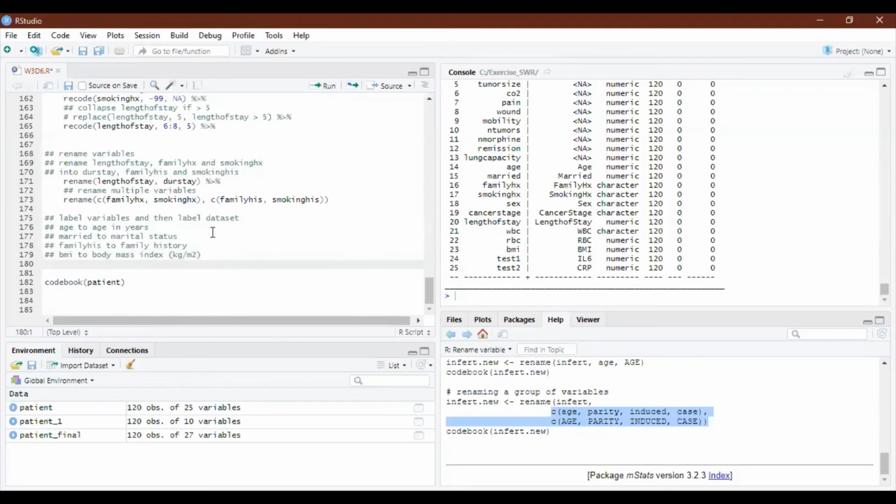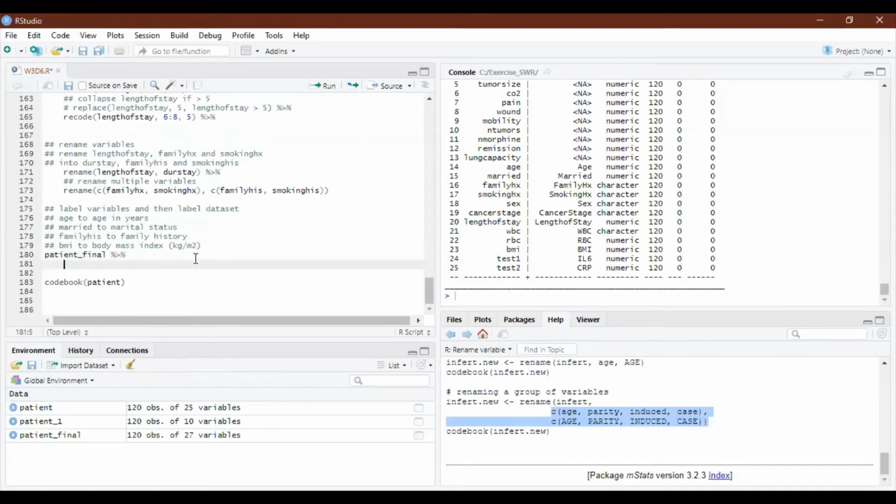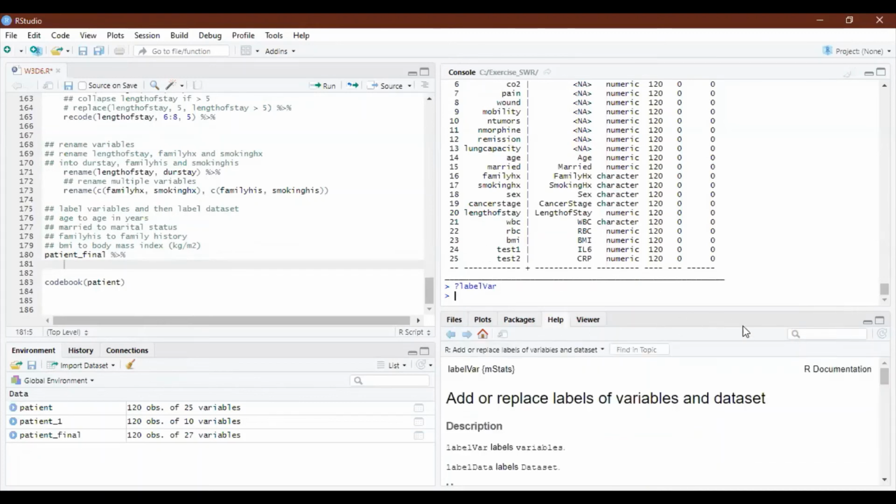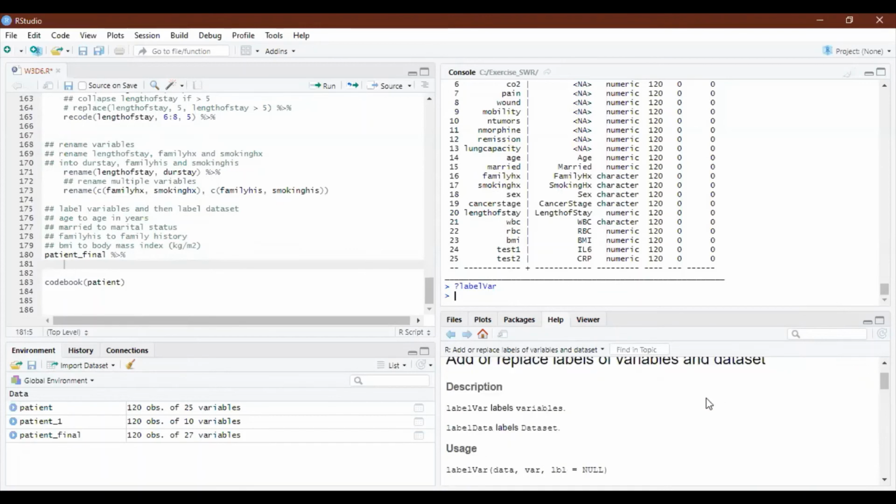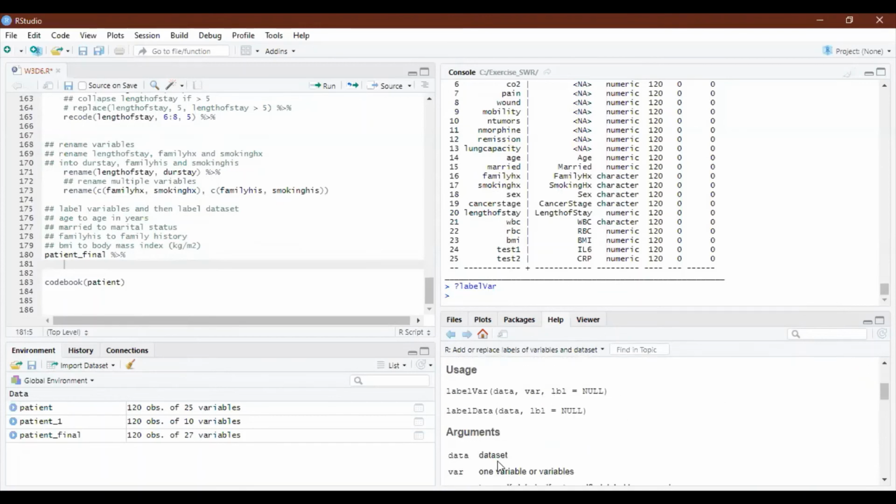So we are going to replace these and give them the label. First, as usual, we start with our data set, and then we use the labelVar function. Let's take a look at the label. V is capital, so labelVar. This is add or replace label. You can replace a label, but you have to specify NA. So this is labelVar.